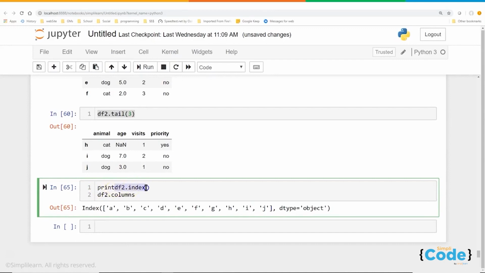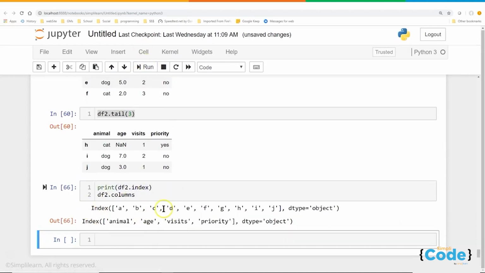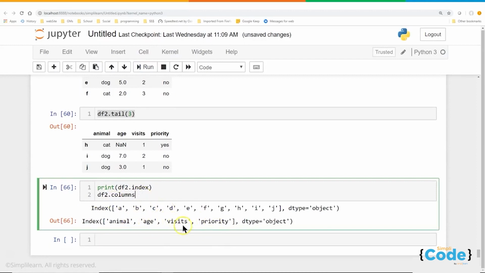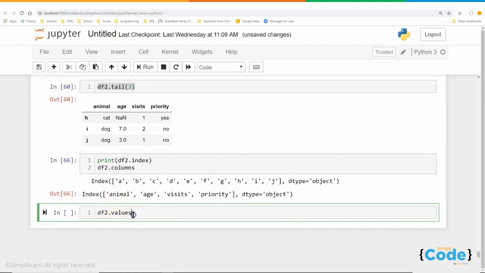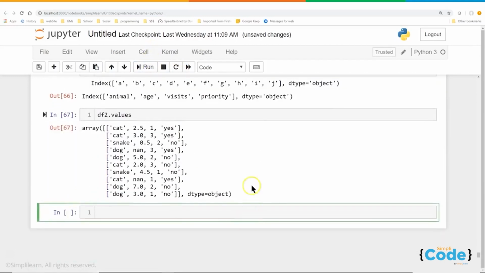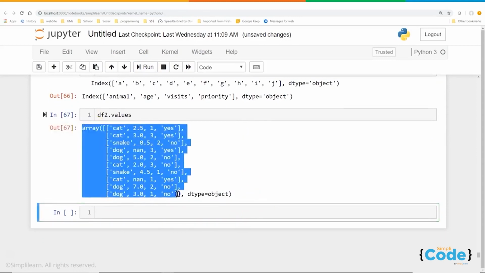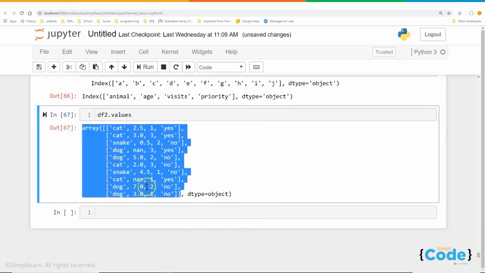Remember, the first one's not going to show unless I print it, and then df2.columns. So now we can see that we have our indexes and we have our columns listed here, df2.columns: animal, age, visits, priority. It tells you what kind of data type it is, and they're both object. And then finally df2.values. And again, there's no brackets on the end of df2.values, because this is an actual object, it's not a callable function. So we'll run that, and it just displays a nice array. A very easy way to convert this back to a Numpy array, basically.